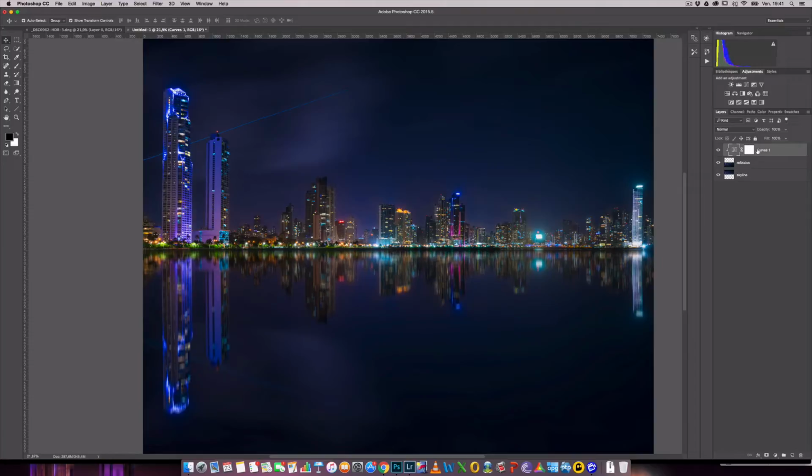What I want to do is add a new layer that's going to be the merge of the three. I honestly don't know how to do that with the menu, but I know the shortcut, so I'm going to tell you. The shortcut is Shift, Option, Command E on a Mac, or Shift, Alt, Control E on a PC. So I'm going to do it right now: Shift, Alt, Command E.